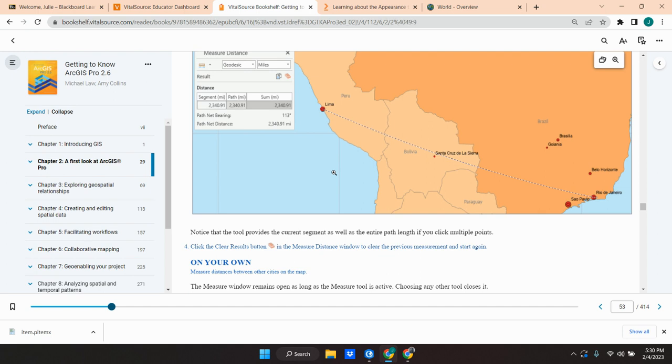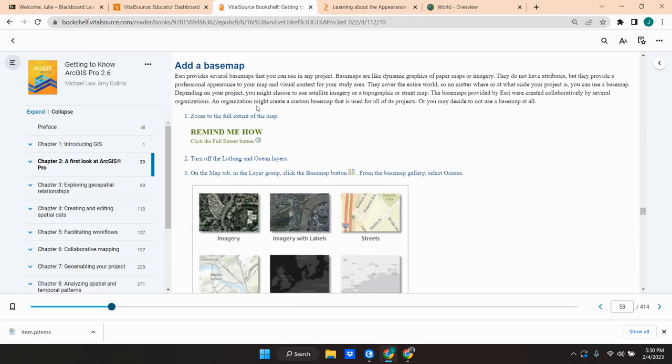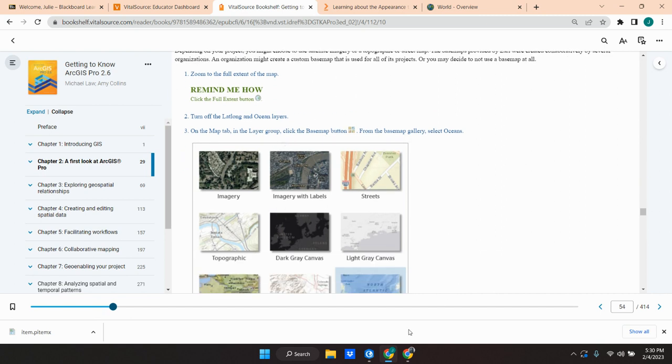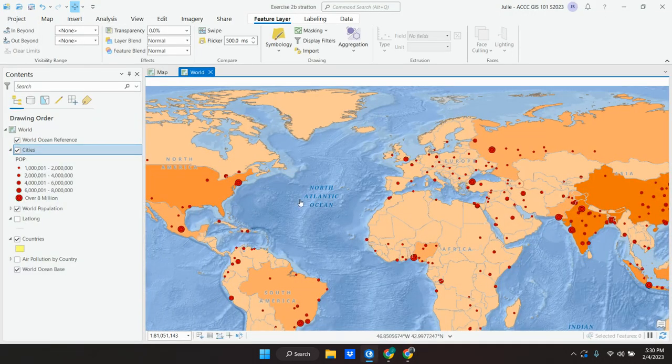And for an upcoming discussion exercise, I'm going to have you measure a couple of other distances and record those. So make sure you're comfortable with how to use the measure tool. From there, you're going to add a base map. Okay, so you're going to add this ocean base map that I have here.